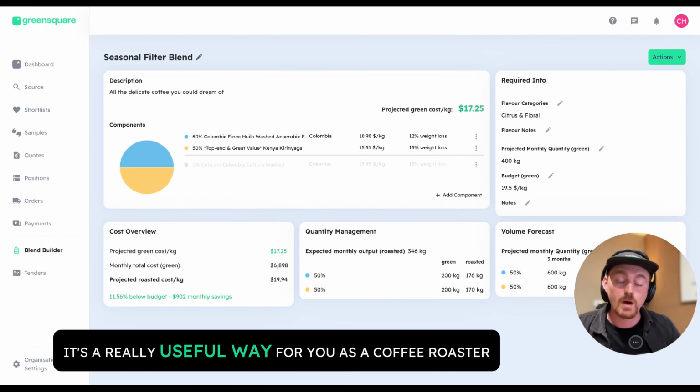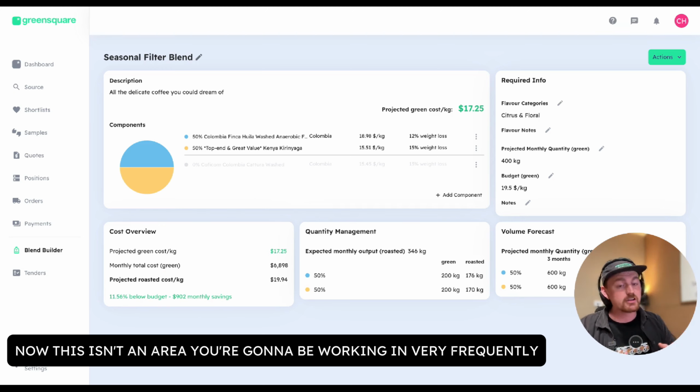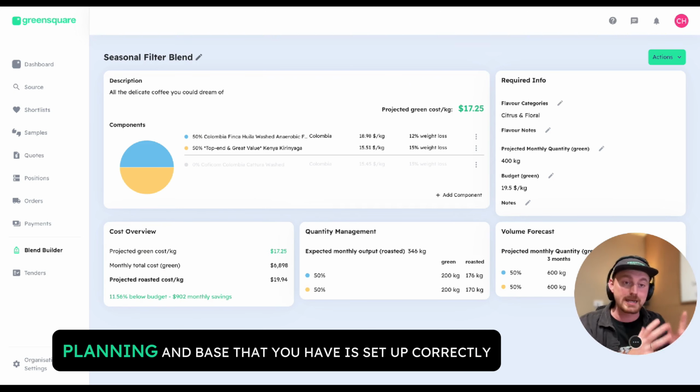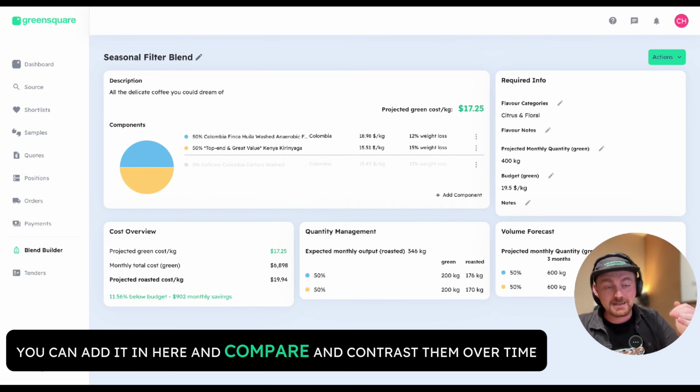It's a really useful way for you as a coffee roaster to start setting your blends up now. This isn't an area you're going to be working in very frequently, but it helps you make sure that the foundation, planning, and base that you have is set up correctly. So anytime you need to book another element or change an element, you can add it in here and compare and contrast them over time.